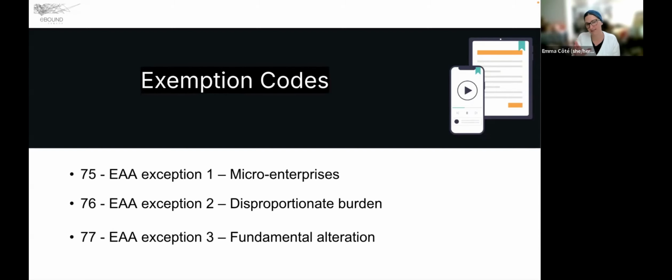So micro enterprises has to do with the size of the company and the amount of money that it pulls in. Disproportionate burden would mean that, for a fixed layout title, let's say, it would be too difficult or impossible to make it fully accessible, or that you don't have the staff to do it. And then similarly, fundamental alteration would mean that if you did make it reflowable, it wouldn't really function as it's supposed to anymore.